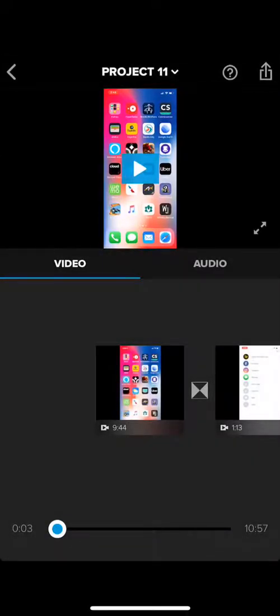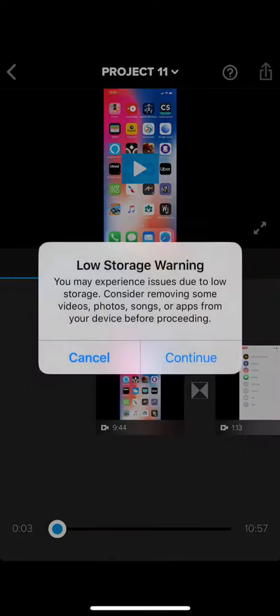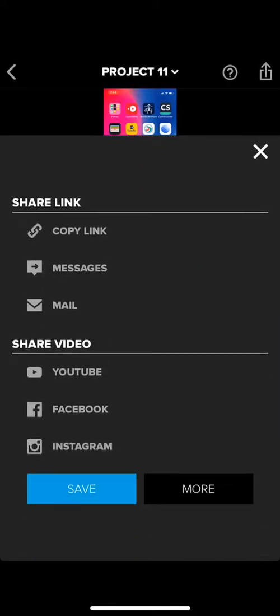"Hey guys, what's going on today?" So go ahead and minimize that back down. We've got it already merged together. And this top right corner has the send to. It's saying I have low storage, so we'll go ahead and hit continue.